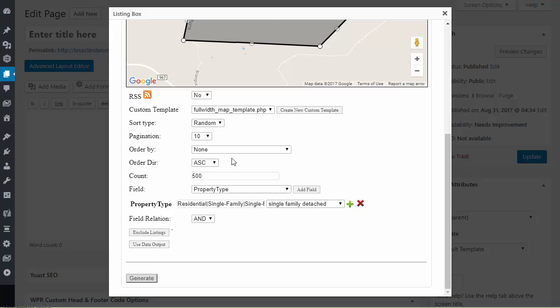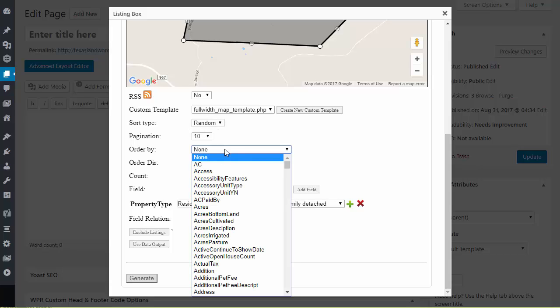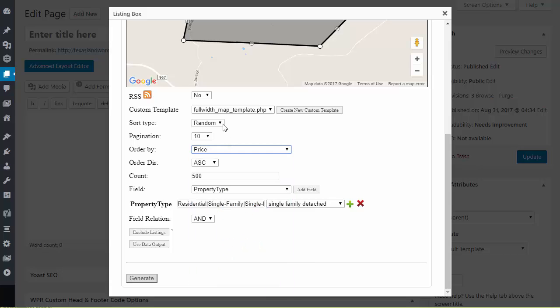I'm going to leave everything else. Oh, I will go ahead, I always do this, I set order by price, and I always set mine descending. I mentioned this in another video: the reason that we as realtors and SEO people want to do price highest to lowest is because when Google crawls your website, you want to make sure you're getting indexed for the most expensive properties.